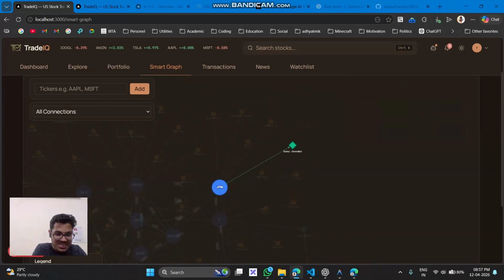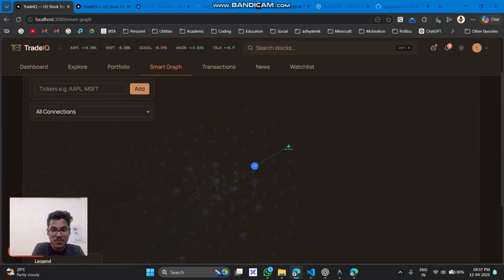Now, how are these edges being made? These edges are being made mainly by two things. One is the stock data. So we are calculating various statistical parameters like correlation and other parameters to understand how the stock of two companies behaved. Let's say if the stock of two companies increased in the past at the same pace, you have a high correlation. That's how it's statistically calculated.